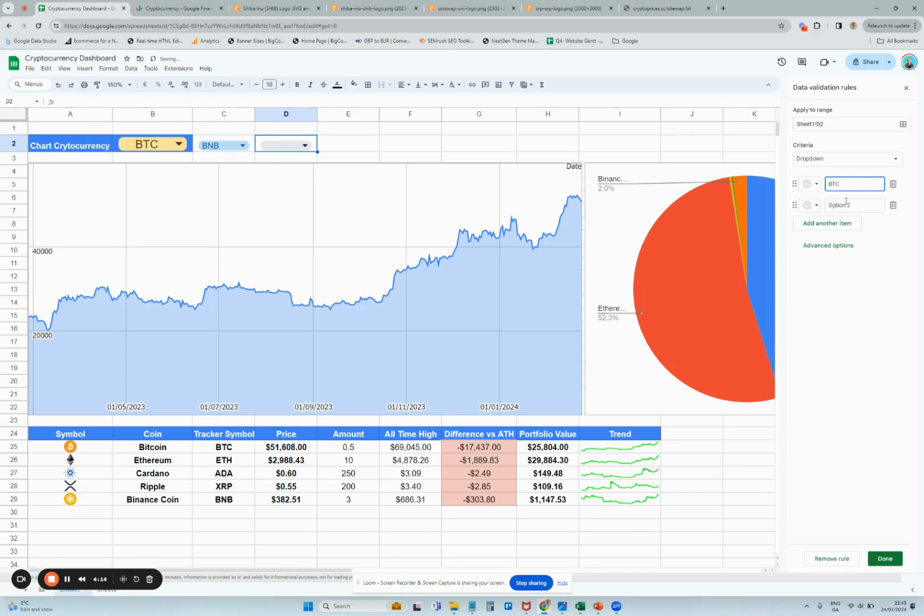So BTC or ADA, whatever cryptocurrencies you're interested in. Let's say SOL for Solana. But I don't actually think the Google Finance function supports Solana. So let's use XRP. And then you can just save that as done.